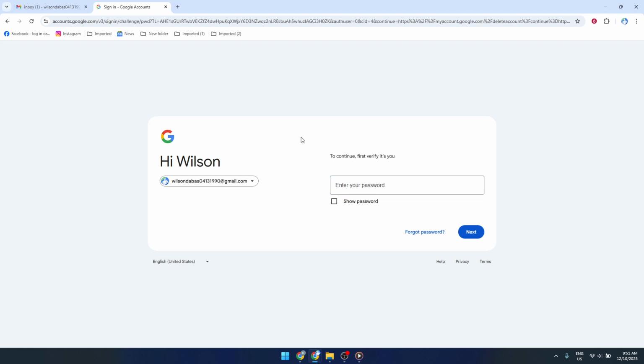After you confirm, your Gmail and associated Google account will be scheduled for deletion, and you'll no longer be able to use that email address for sending or receiving mail. And that's it. You've learned how to delete your Gmail account safely and confidently.